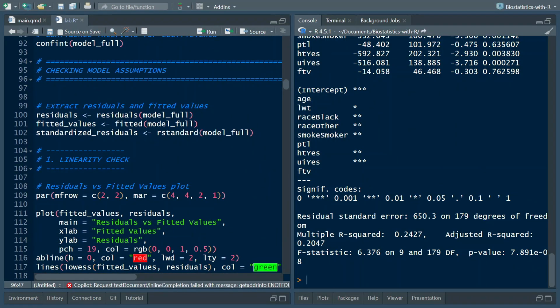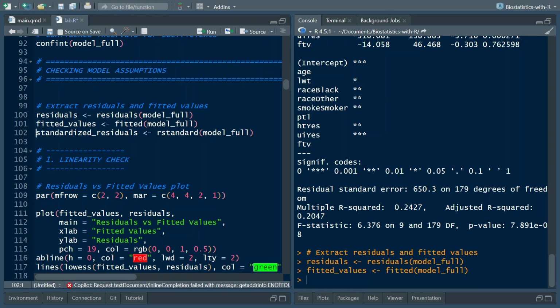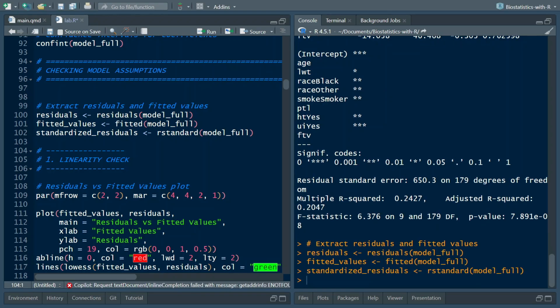So now let's go to checking model assumptions. We're just going to be looking at our models now, looking at the residuals. We're going to run the residuals. Residuals are actually the difference between our predicted and actual values. Then we run the fitted values, then we run the standardized results.